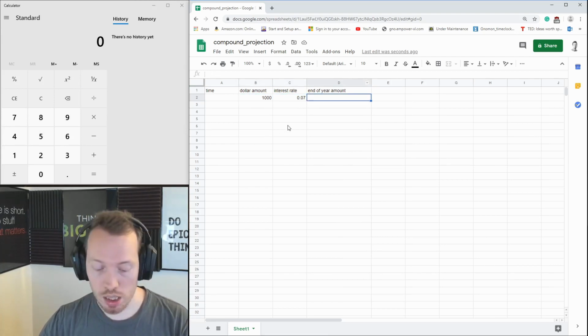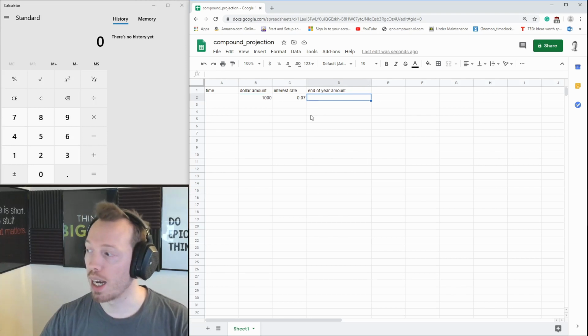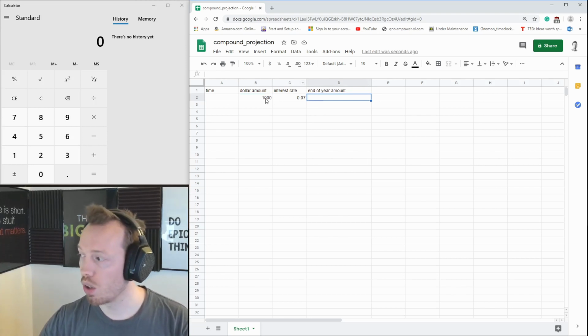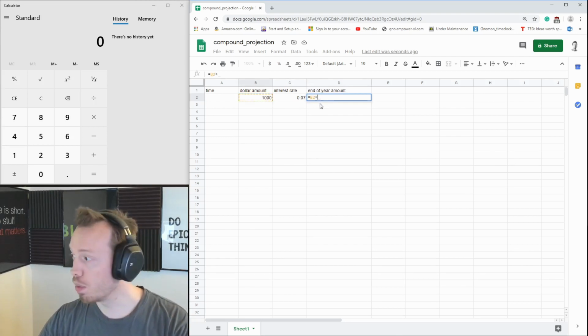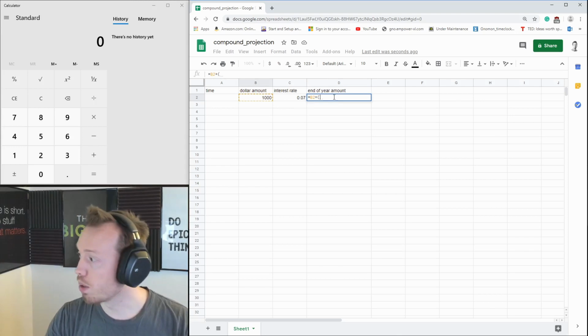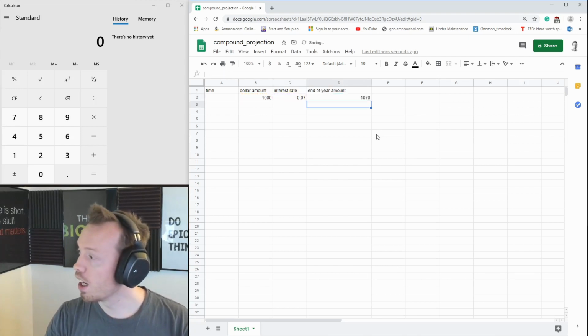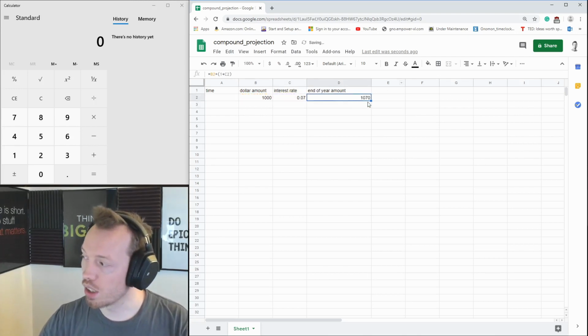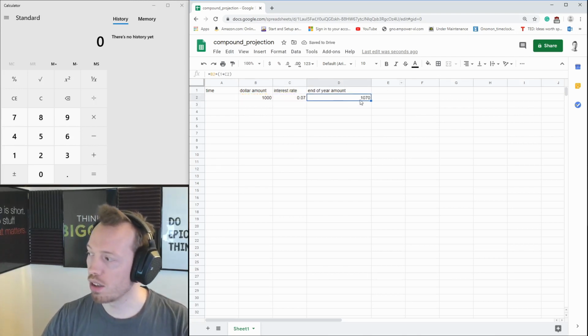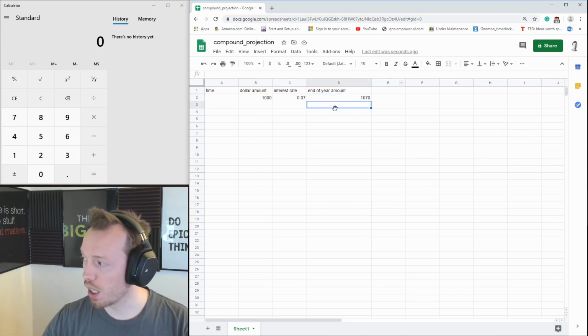Well, in order to do that, we can either multiply it by 1 times 0.07, or we can say over here, this is equal to $1,000 multiplied by, and let's open the braces, 1 plus our interest rate, and that's it. So 1070 over here. So what is the difference? Well, it's $70.